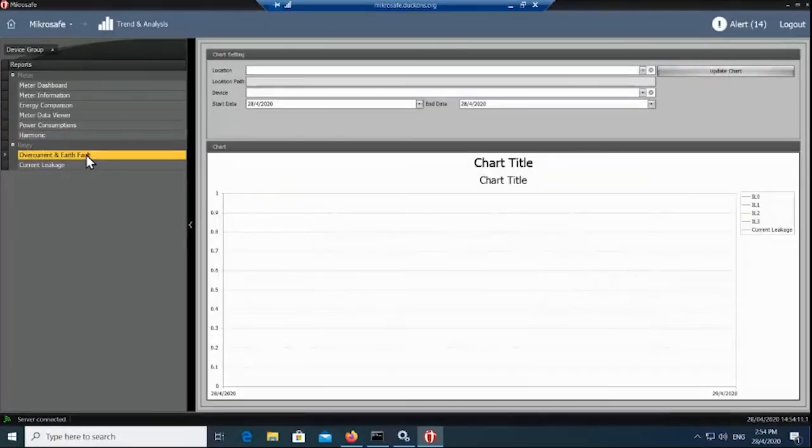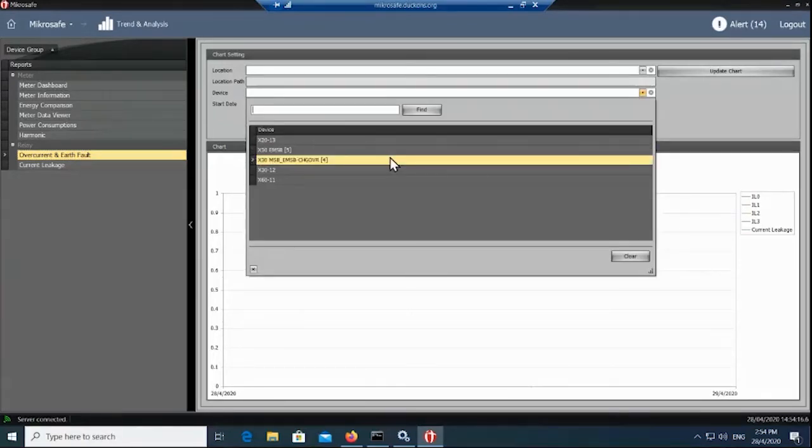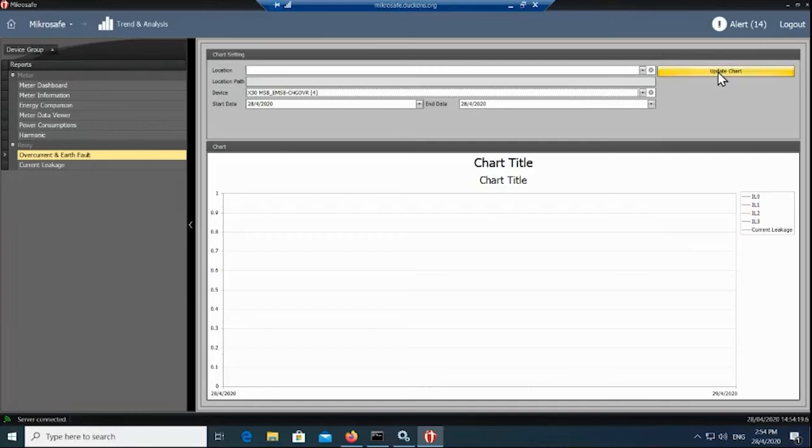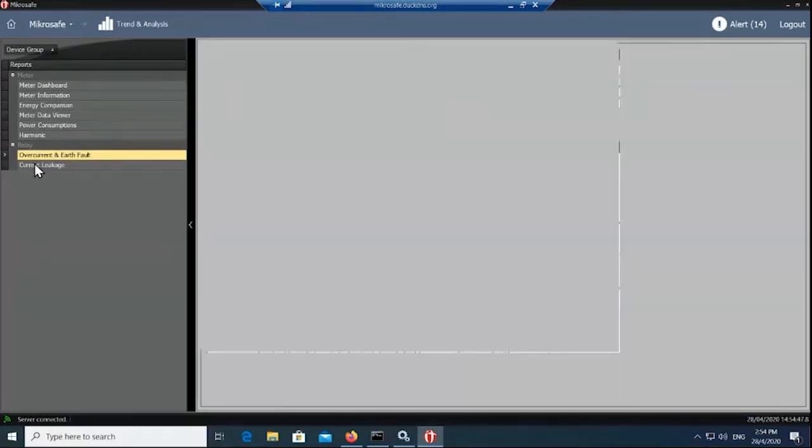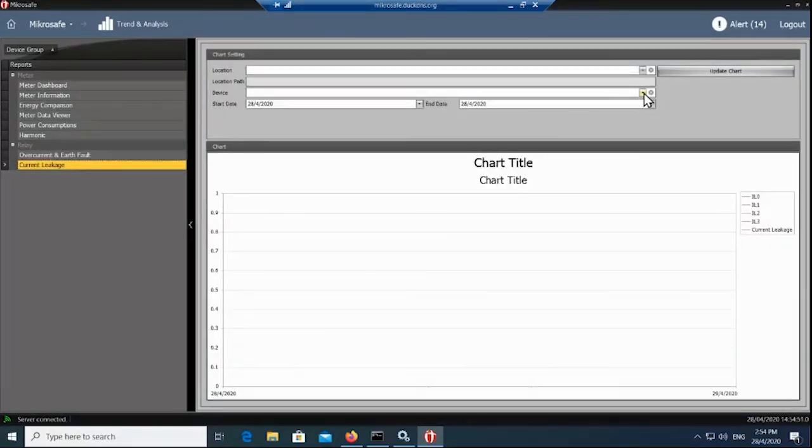And for overcurrent and earth fault relay, we also allow the user to choose the devices, and you can plot the current graph over time. If you choose today, then this is today's reading for these devices, and this is the current reading for the relay, and you can see if anything goes wrong or is healthy, you can always check here. And finally, we also have the current leakage.